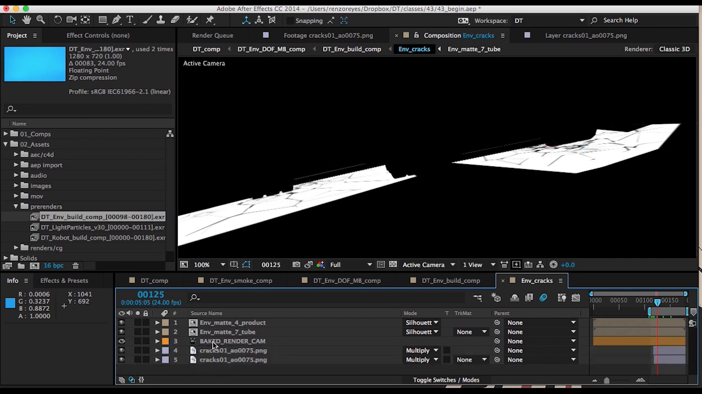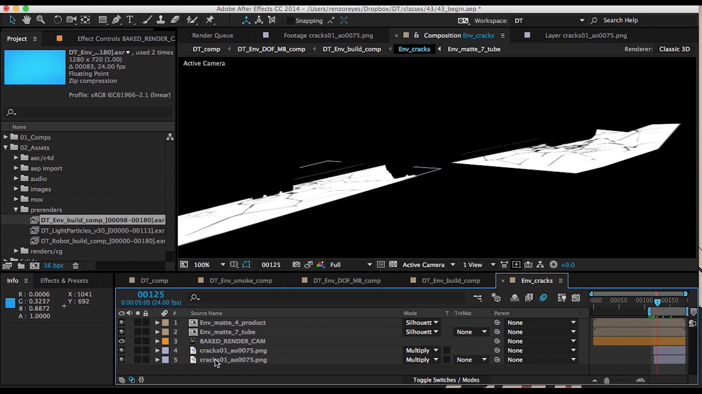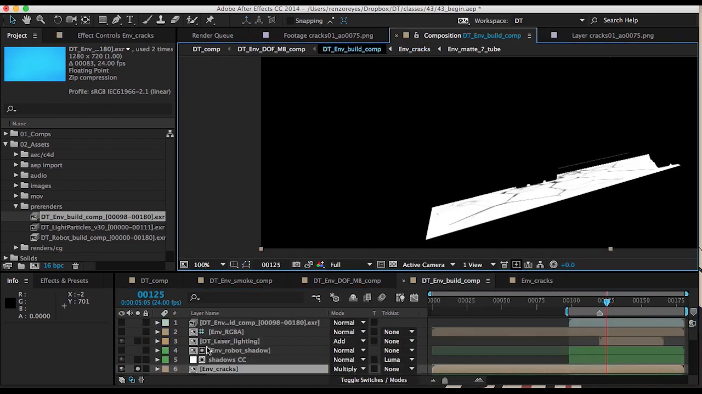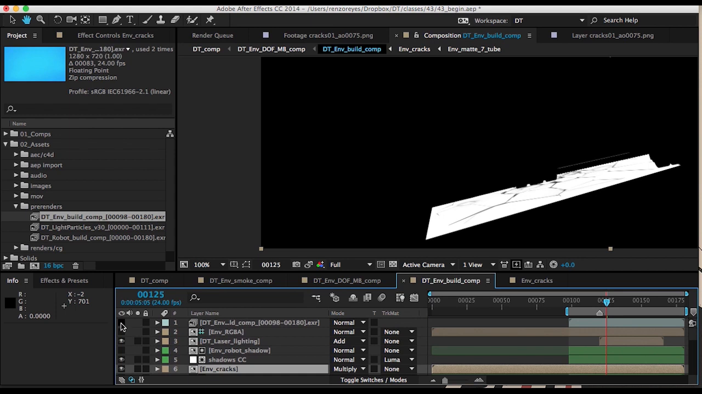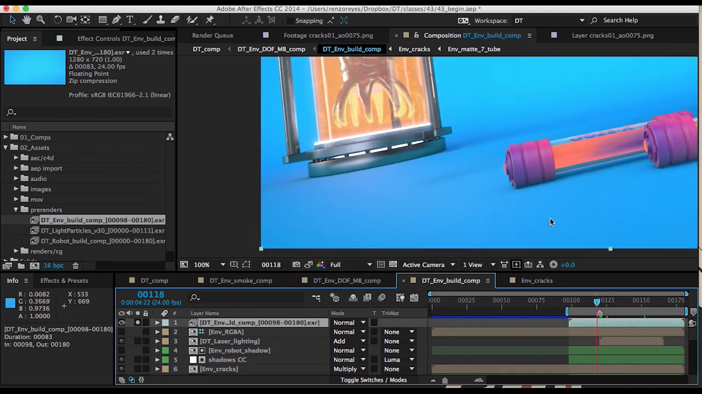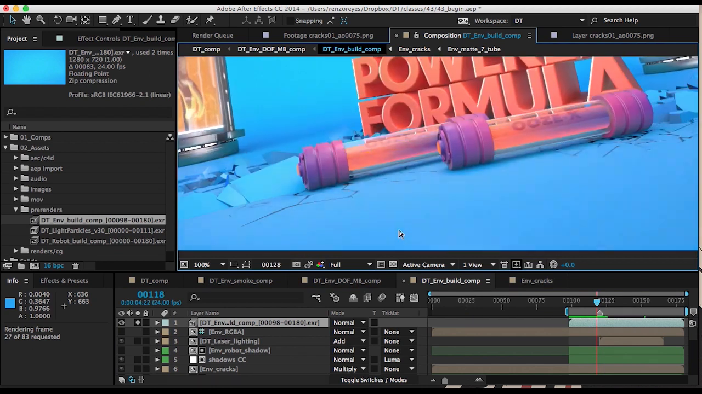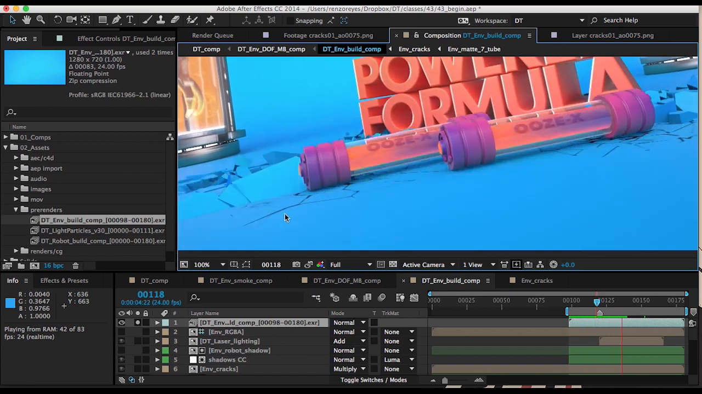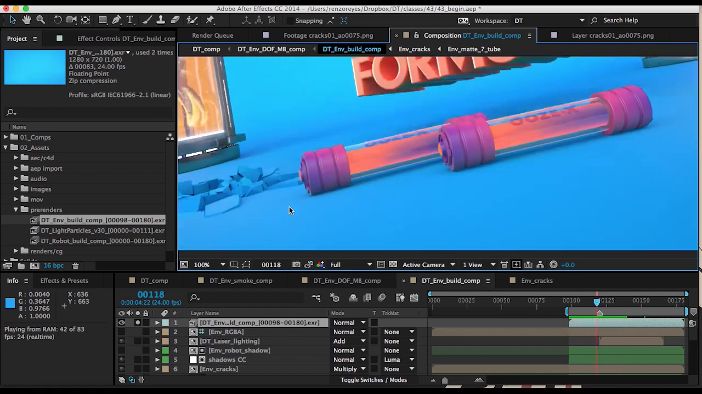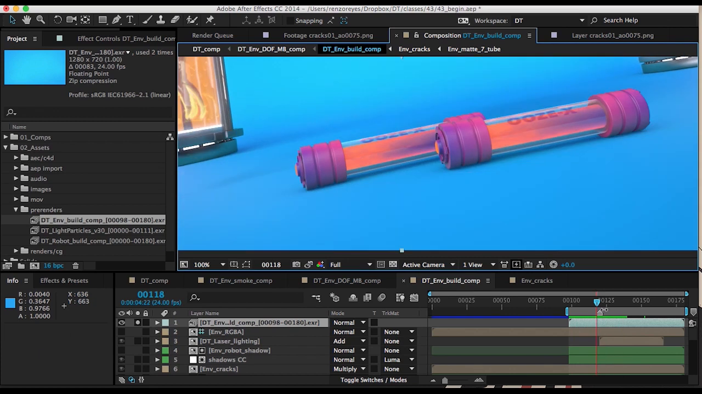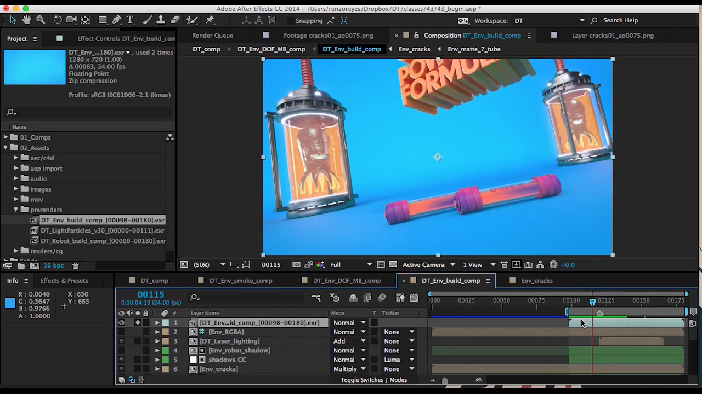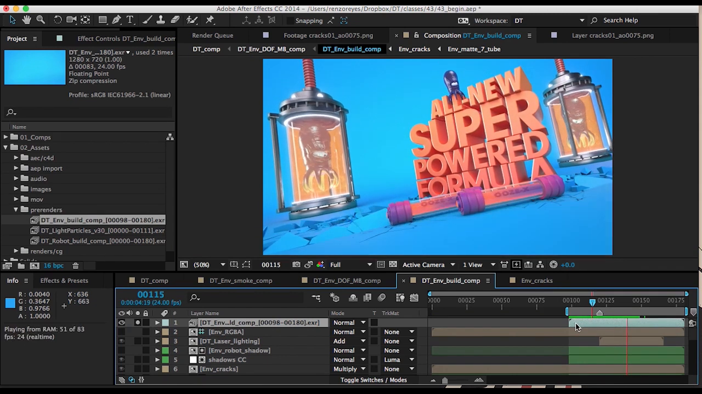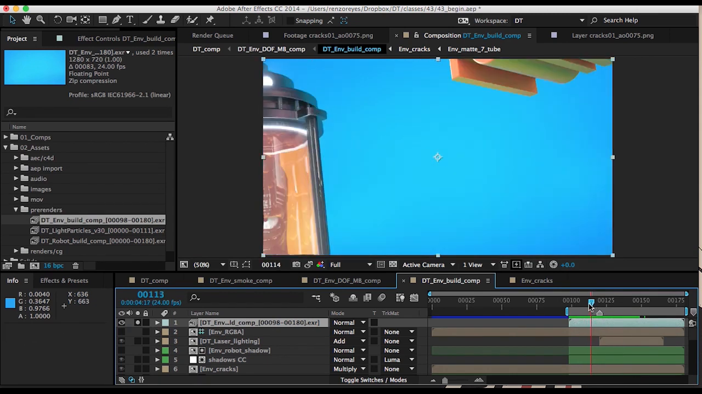Take the cracks, parent them to our null, or set them up in 3D space so they're attached to the ground, and then just animate it. Then these are being multiplied over everything, and then I have the pre-rendered sequence here if you want to see. This is already with the lighting from a previous shot, a previous lesson, and you can see how it looks like. There's a crack happening when these things hit the ground.